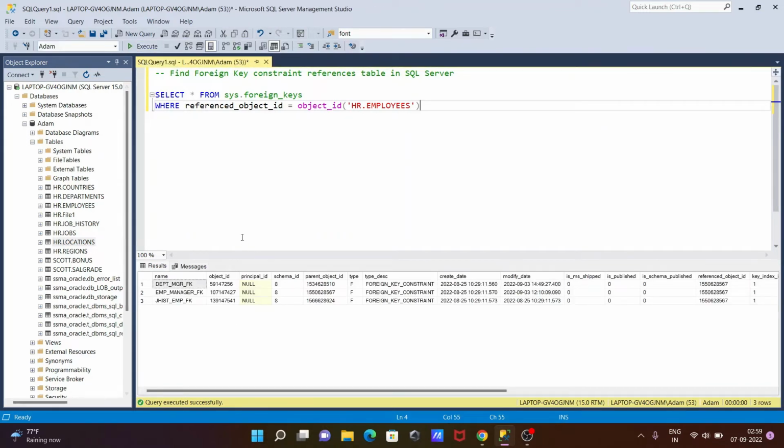Execute that query. Now you can see this is the list of information. Here FK, one is DPT, next is EMP, then this one. These are all our foreign keys, and this is the created date, and you can get all these details here. So these are the foreign keys that exist inside the employees table.